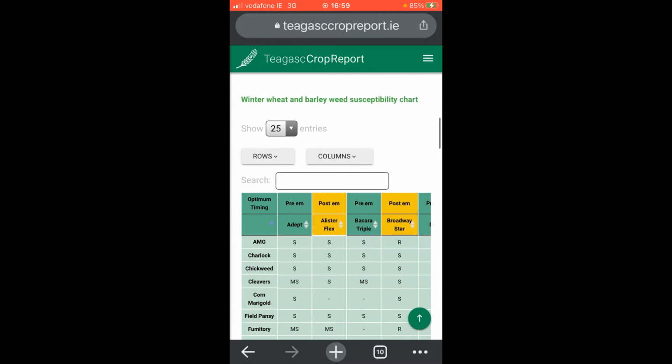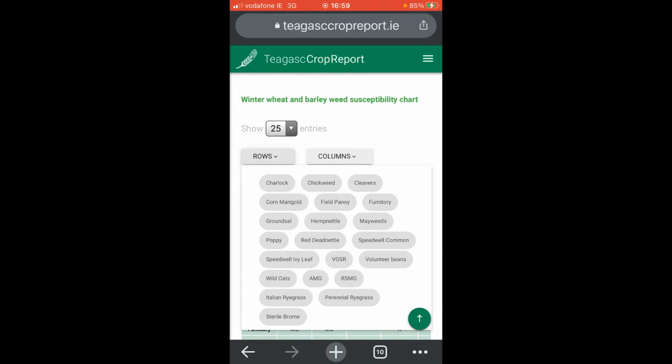So as you're walking across the field, what I would suggest you do is, as you walk across, you might be able to spot the weeds as you go. So if you click in the little button row here, it'll bring up all the various different weeds in the table. So let's just say as we're walking across the fields, we can see chickweed, we can see cleavers, we can see field pansy, poppies, speedwells, common speedwells, and there's volunteer beans here as well. So that's what we have.